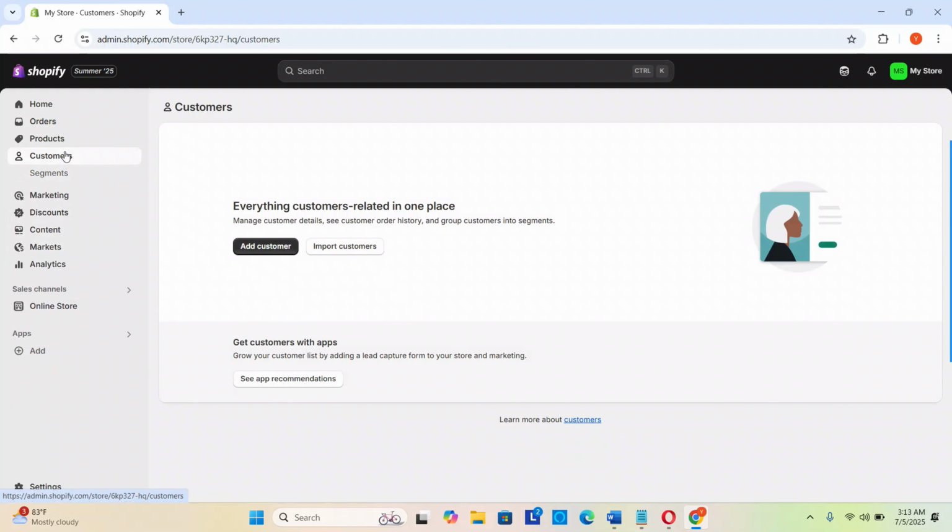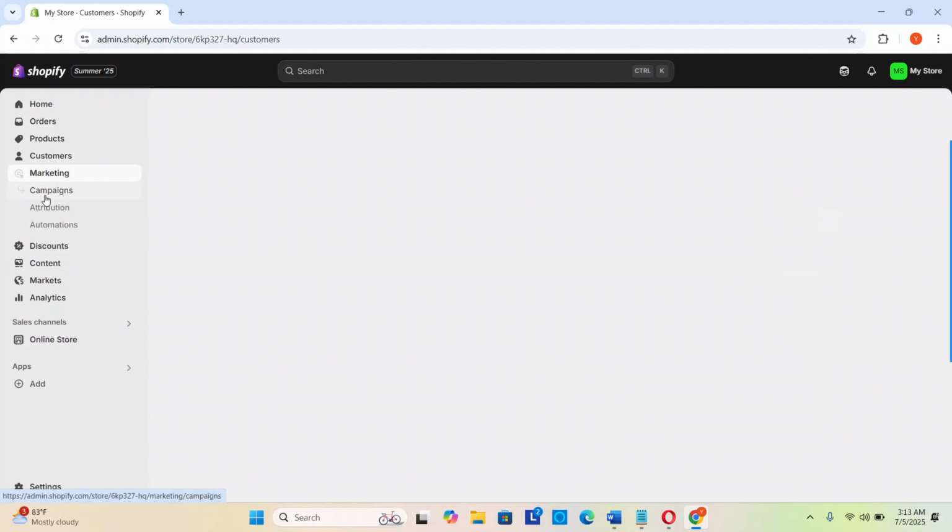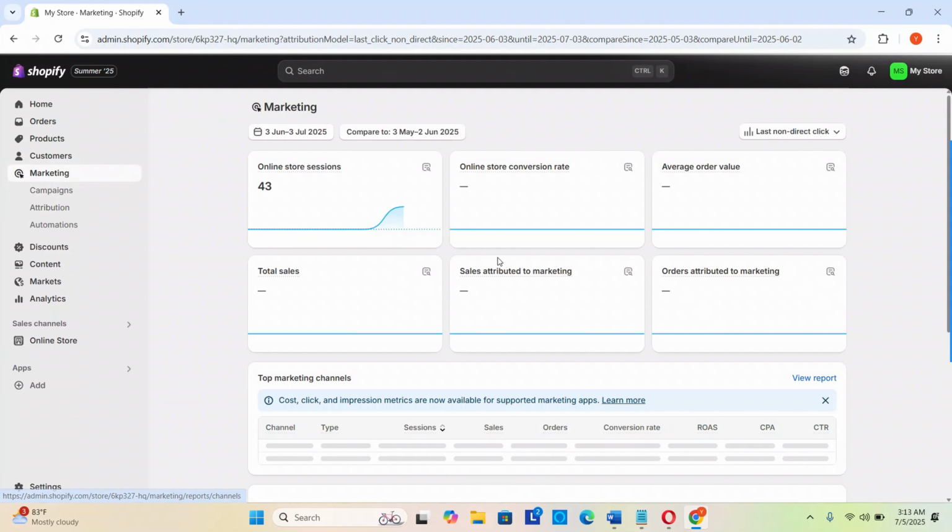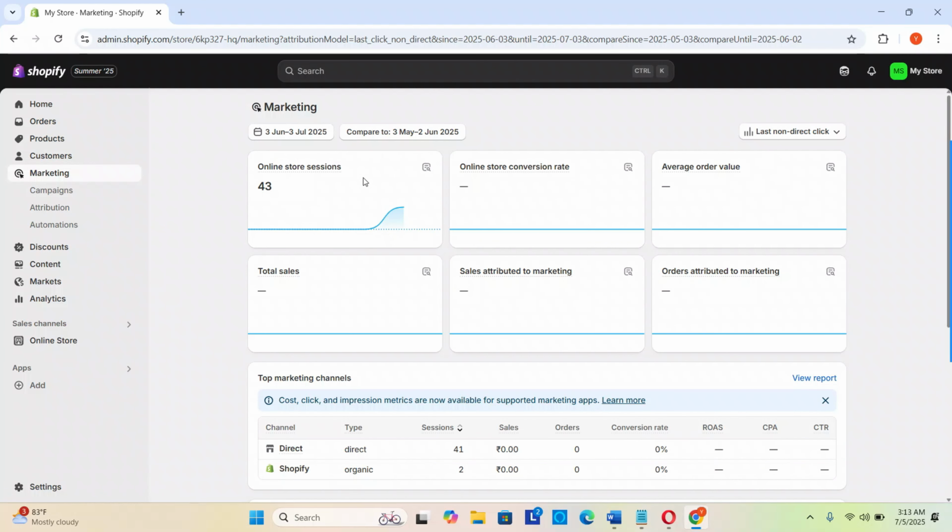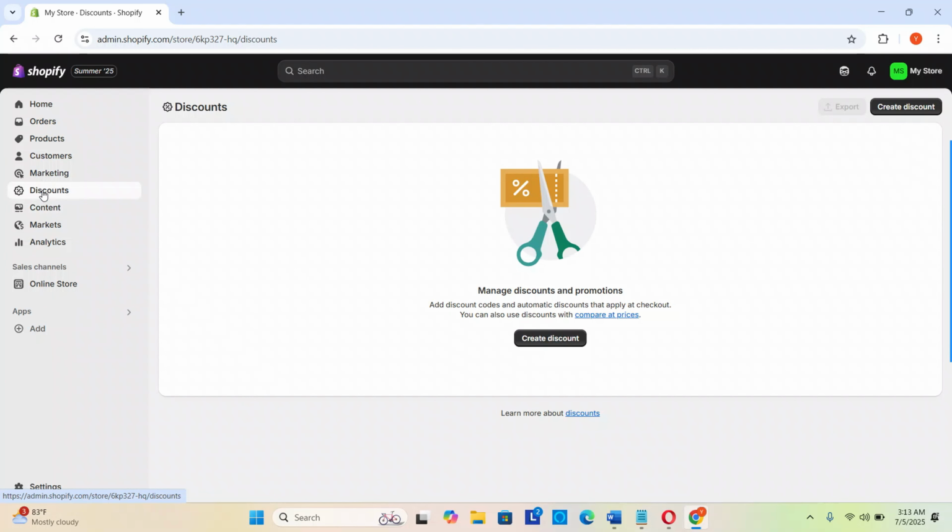So this is the customers section. You will get all of the details about your customers, and you can also add customers from over here, or you can import them. And this is for marketing. It will display some details about marketing. And these are campaigns and automations. We will cover that in detail in coming videos. So these are the discounts. You can create discount coupons from over here.